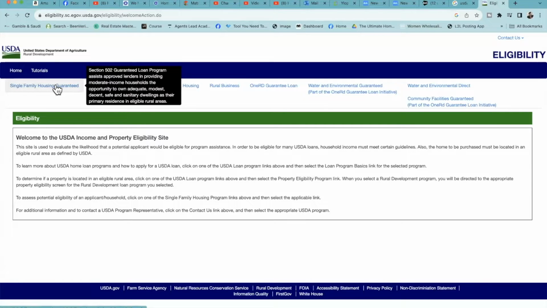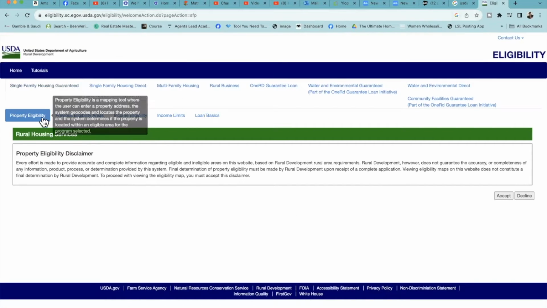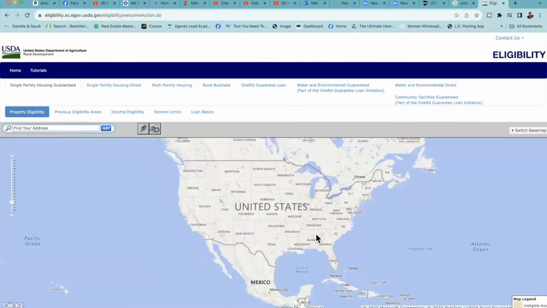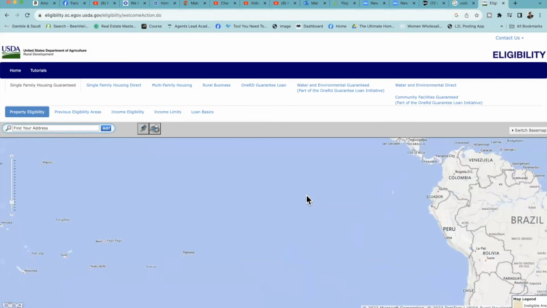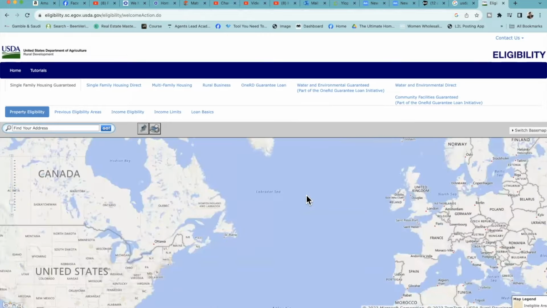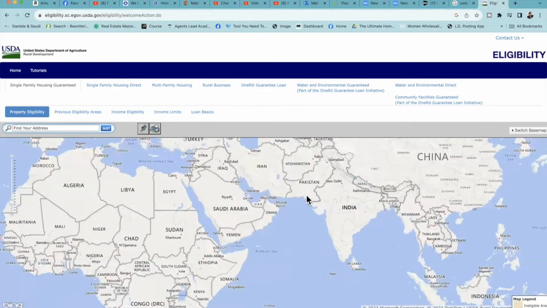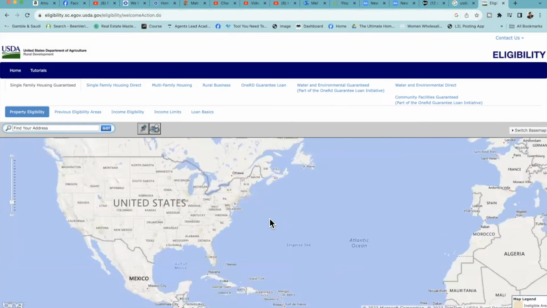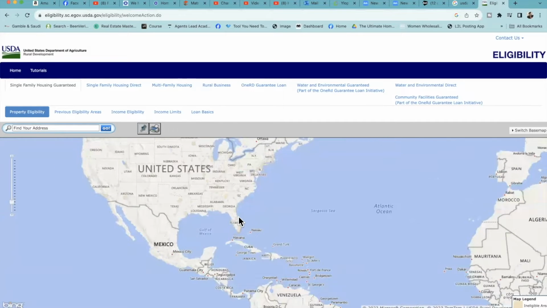Once you log on to the website, you're going to click on the single family tab, and you are going to read the property eligibility disclaimer, and you want to accept that. Once you accept that, a map is going to come up, and this map is movable. And so you can make it bigger or you can make it smaller by just moving your mouse.